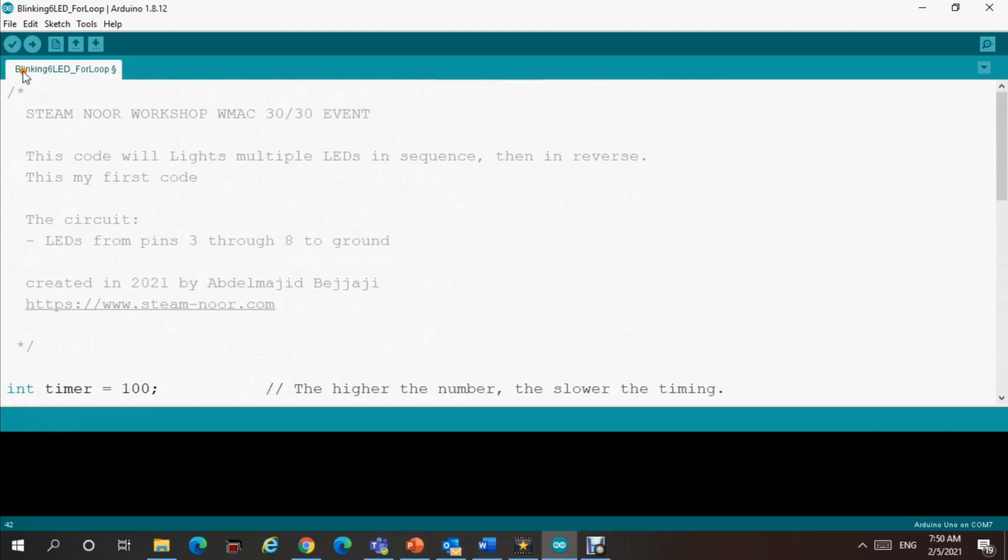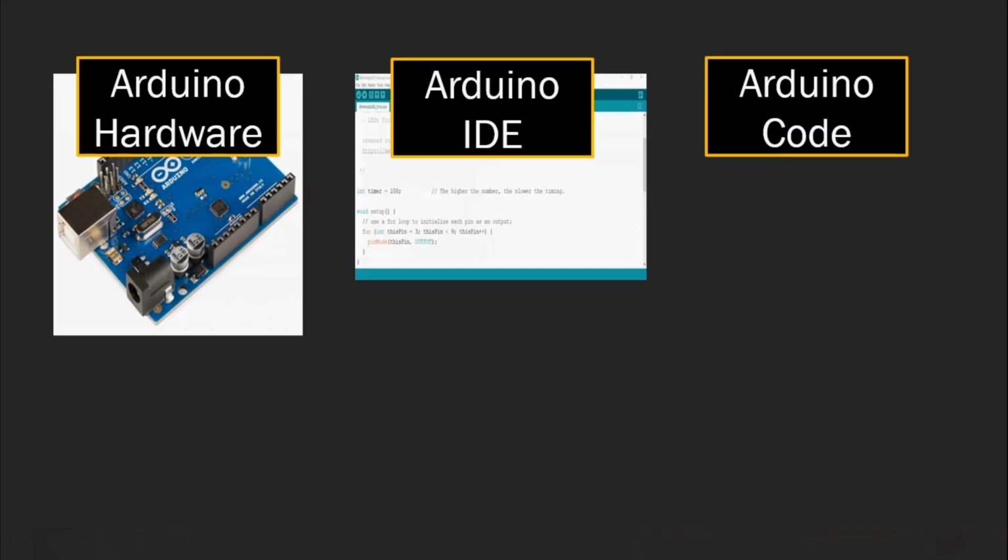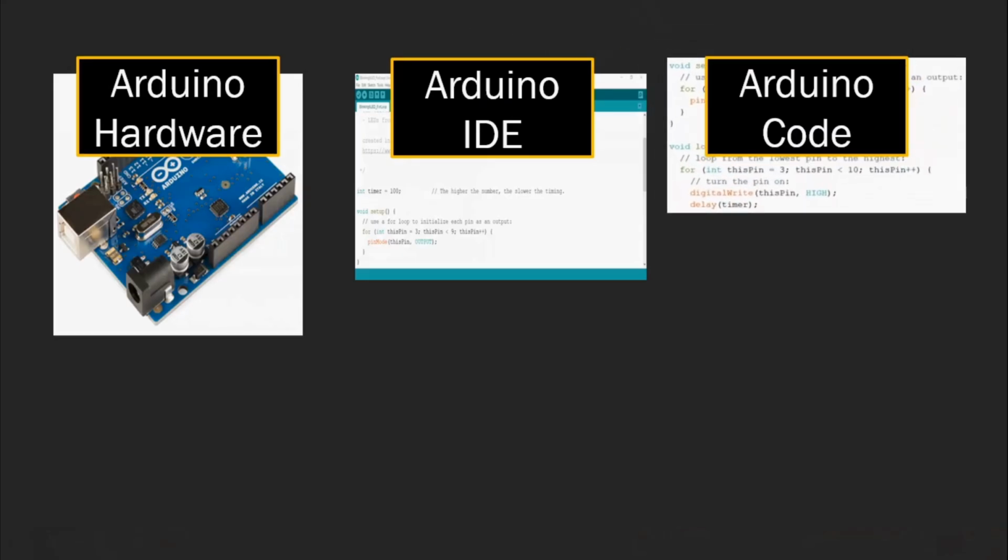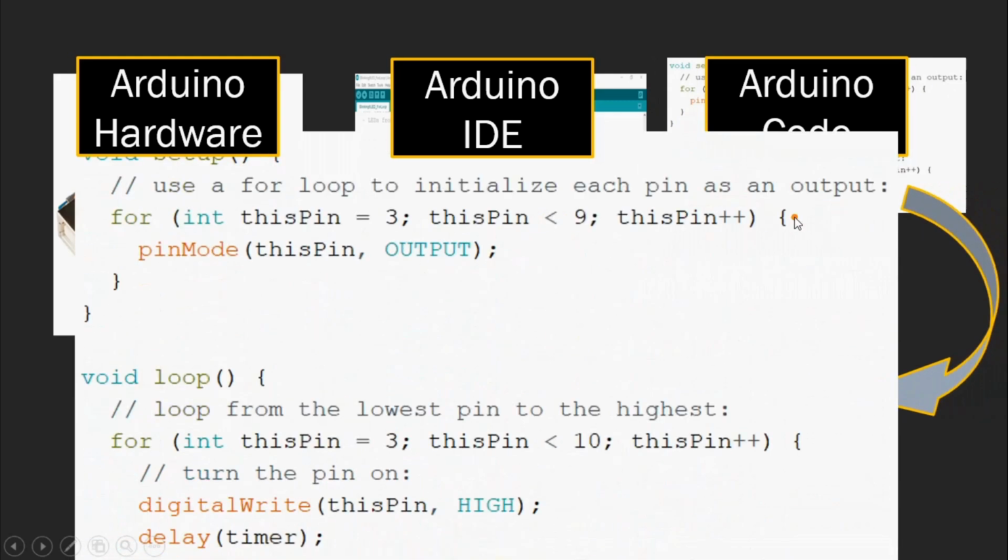Once you're done, you can verify your code by clicking here, and then you can upload your code once it's finished and verified using this button. I will talk about this in more detail later on. And then you're going to need Arduino code also. For any Arduino project, you have to have the hardware, you have to have the software installed, and then you have to write the code. And let's talk about the code itself.